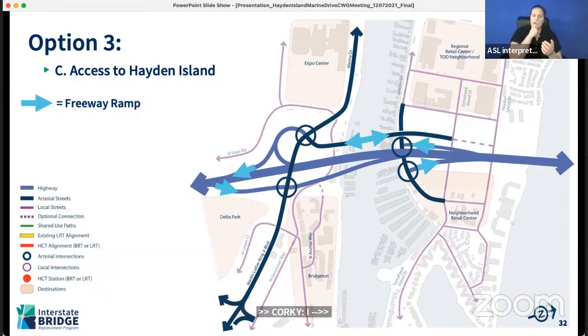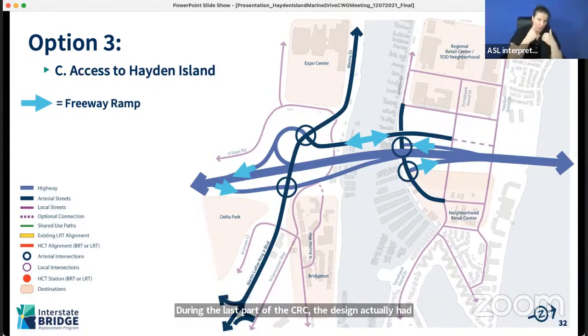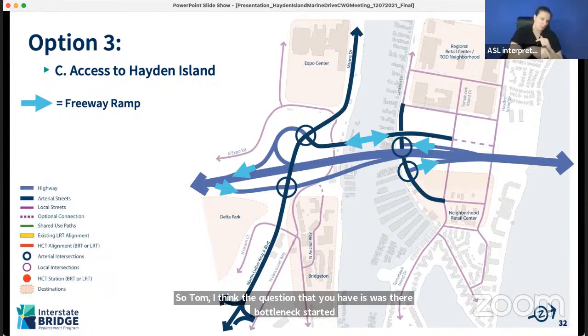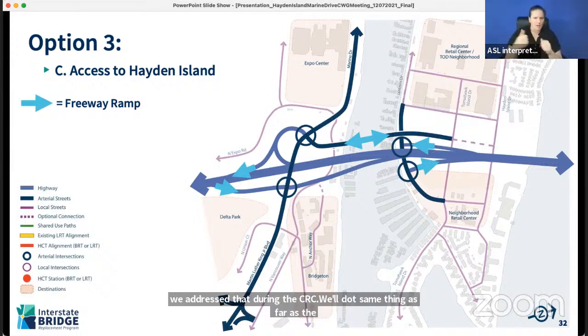During the last part of the CRC, the design actually had an auxiliary lane for northbound Victory, I believe. So Tom, I think the question that you have is whether bottlenecks started there and then also downstream, which would be the next one, Marine Drive, and then the next one, Hayden Island. Each of those had either an auxiliary lane dedicated to it or a merge, and we addressed those during the last part of CRC. We'll do the same thing as far as the analysis goes during this project. We're just not there yet as far as the lanes on the freeway. Does that make sense?